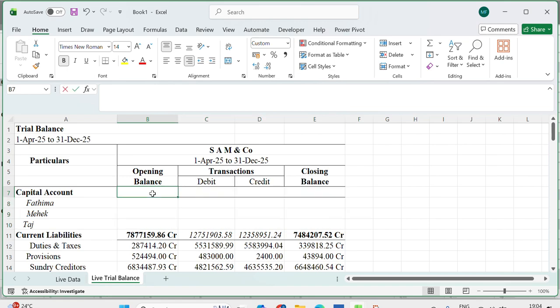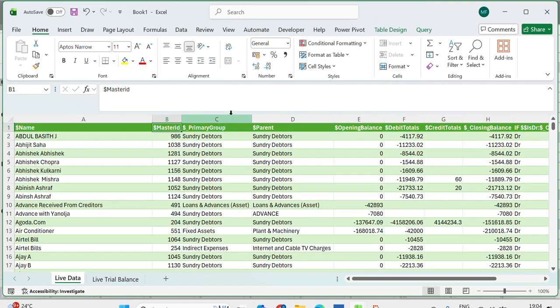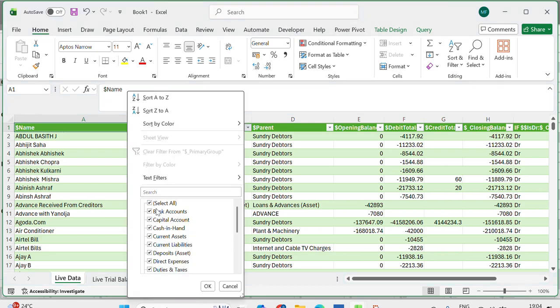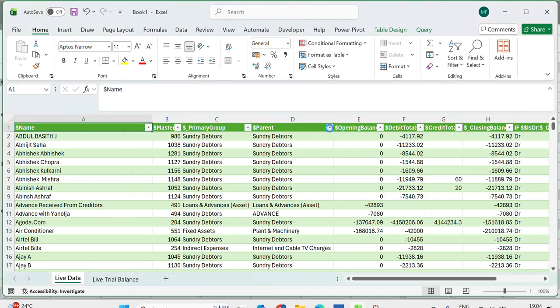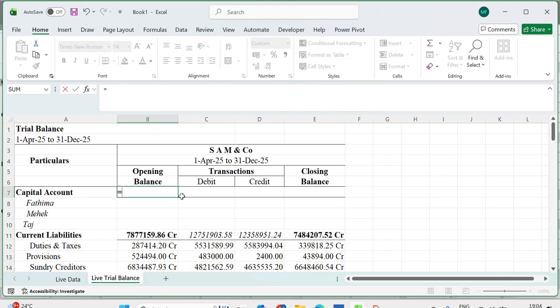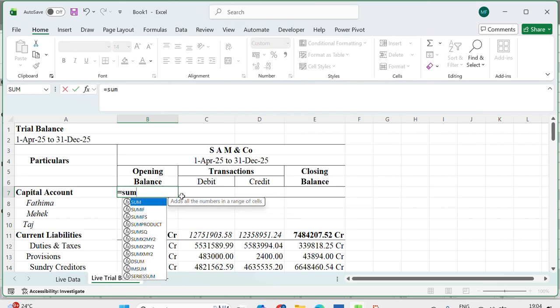Now keep capital account first. In live data, see where the capital account is reflecting, in C and D column. Since it's reflecting in C column, let me just show you. Here you can see capital account is reflecting here as well as in D column. Whichever you require, you can take that as a base by considering the number of rows it has.